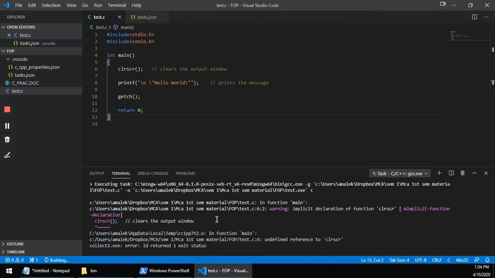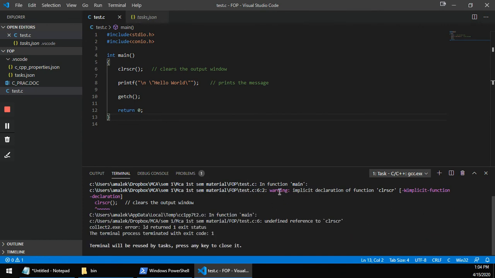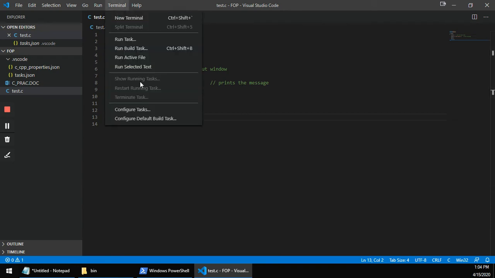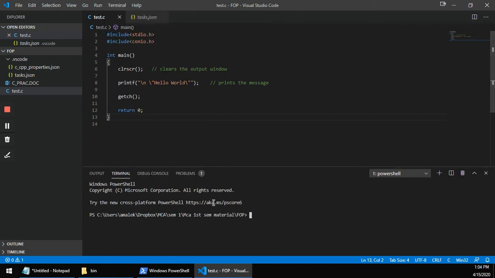It will say something like this. So it is showing the warning, implicit declaration of function clear screen. Oh, okay. One more thing. So it is just a warning. You can just ignore it, and it says terminal will be reused by tasks, press any key to close it. As you can see, our build is done. Let's say new terminal, and make sure you are in the right folder.